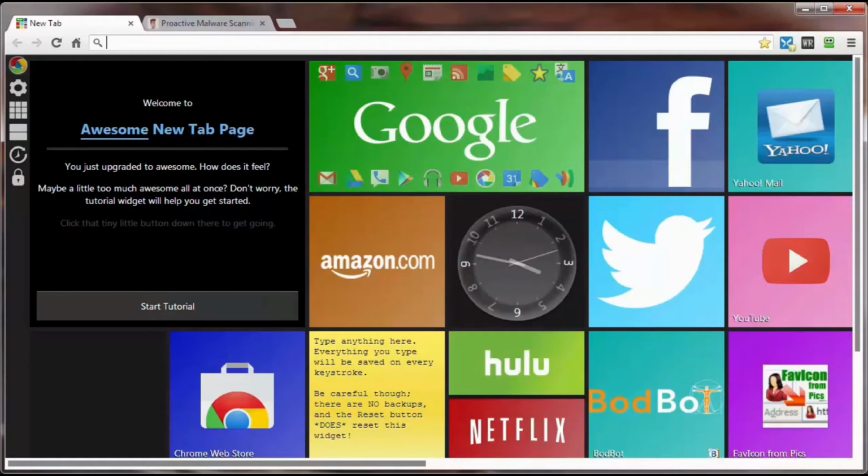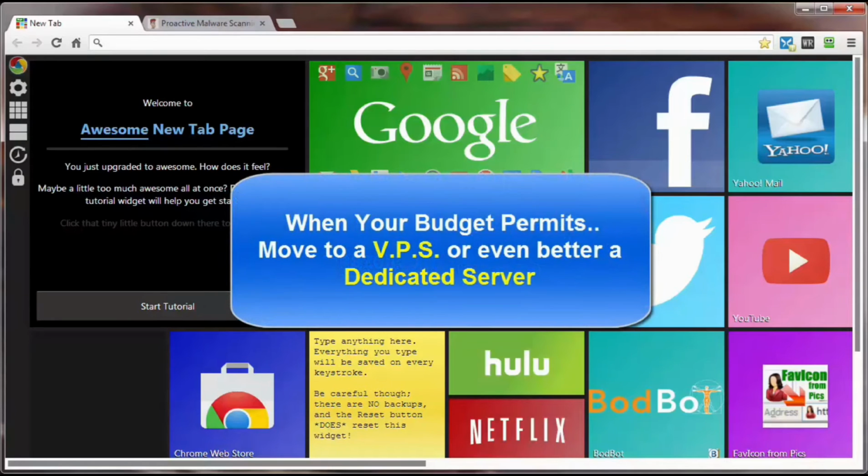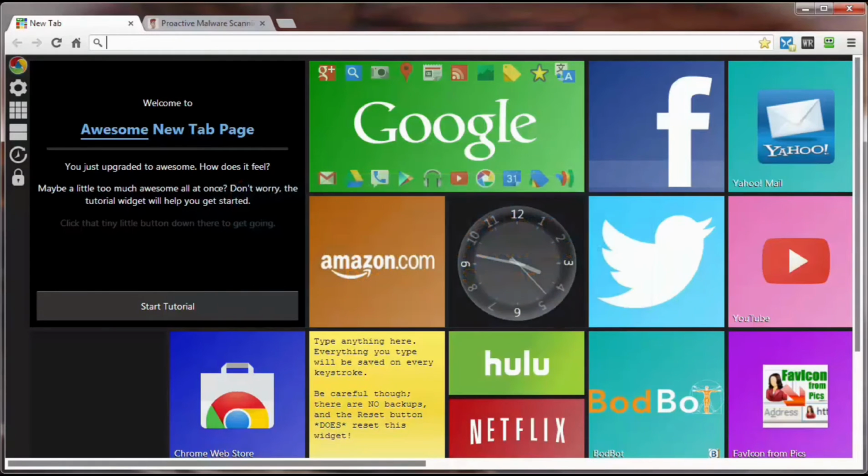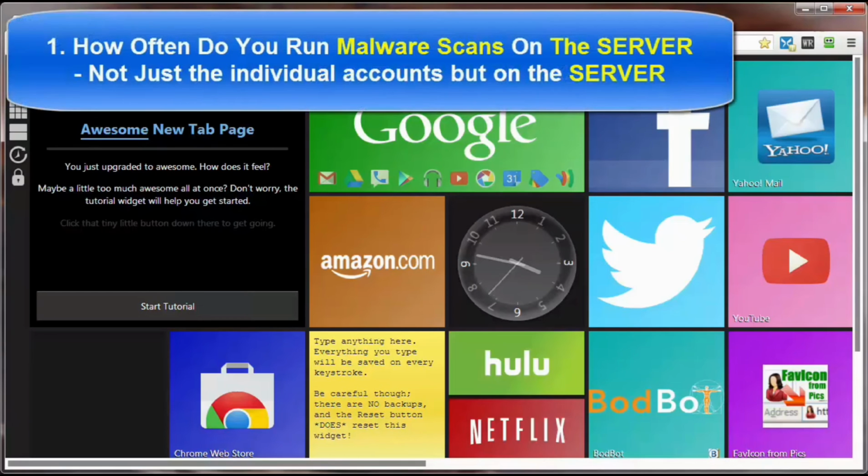Now, with this in mind, it's best to plan on moving your sites to a VPS, that stands for Virtual Private Server, or a dedicated server as soon as your budget allows for it, as soon as you can afford it. Now, as far as starting out and using a shared hosting plan, like most of us do that are on a budget, there's a couple of questions that you should ask the hosting company before you purchase an account from them. Number one, how often do you run malware scans on your servers? Not individual accounts, but on the servers that those accounts reside.